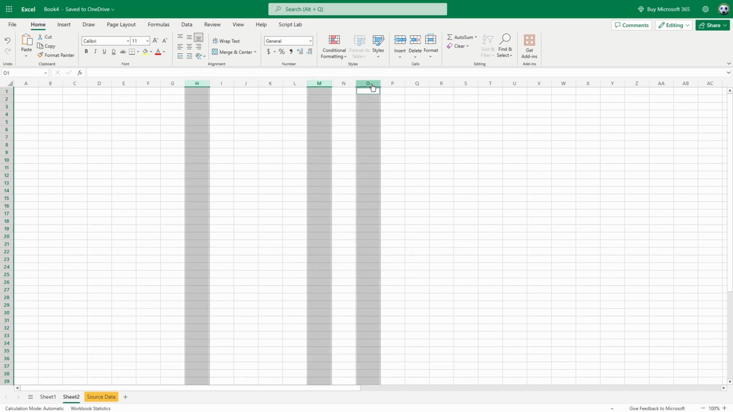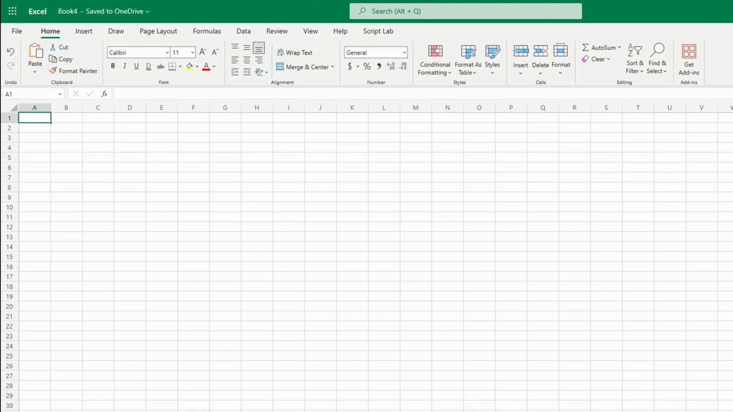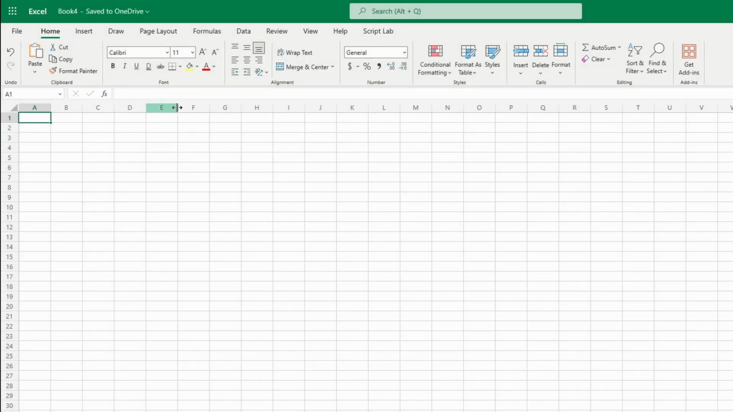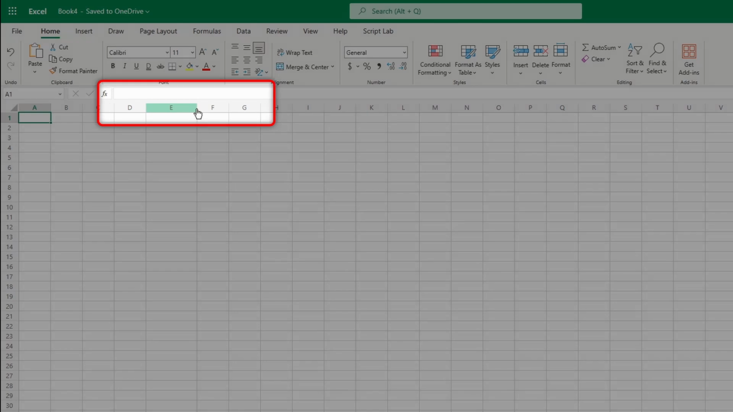Also, you can change the column width. Place the mouse pointer on right side grid line of the column letter until the mouse pointer turns to a double-sided arrow. Then drag the mouse till the desired width is reached and then drop the mouse to change the column width. As you drag, Excel will keep displaying the changing column width as tooltip message. In this example, width of column E was adjusted.